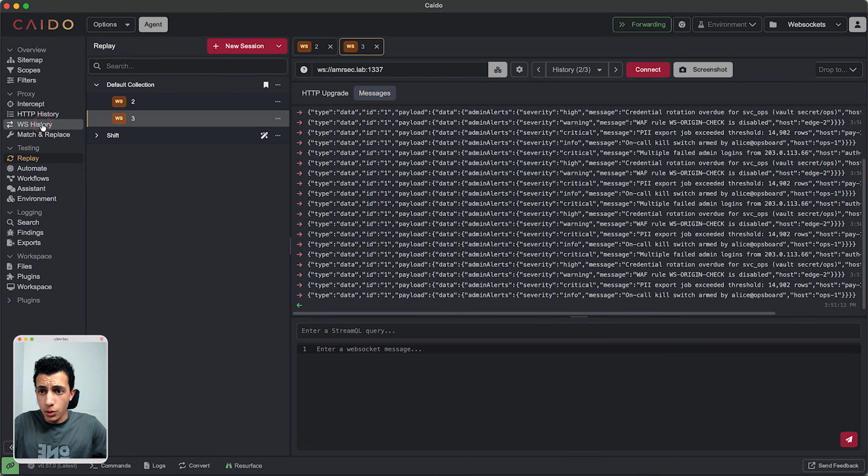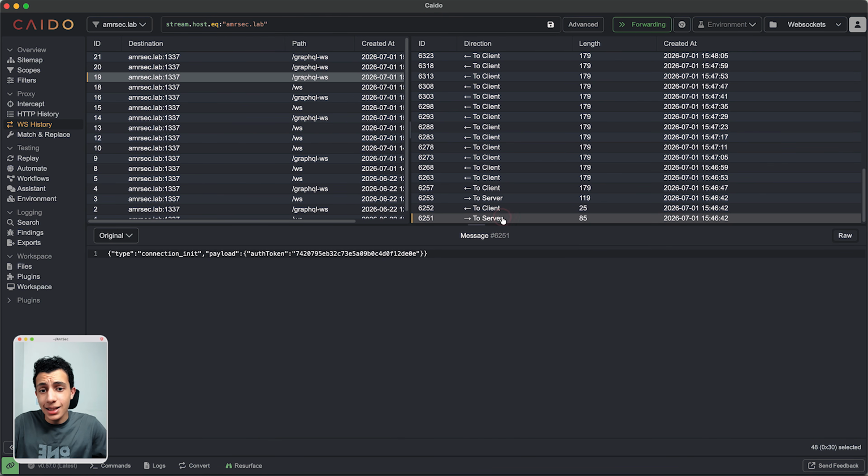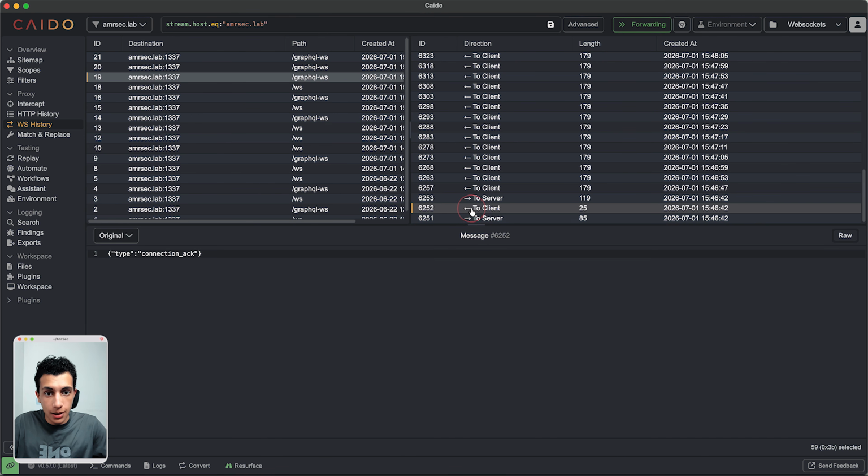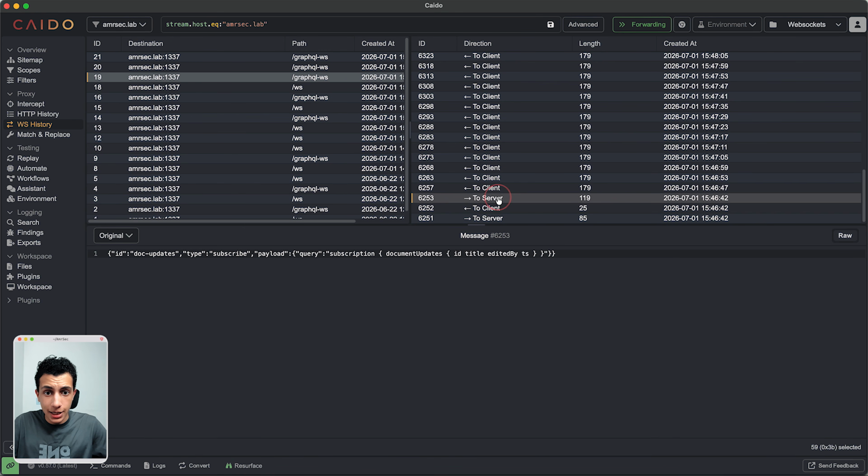If I come back to my WebSocket history, you will see that the real client didn't start the same way I did. It first sent connection_init with my auth token, then the server replied with connection_ack, and only then was the client able to send GraphQL requests.